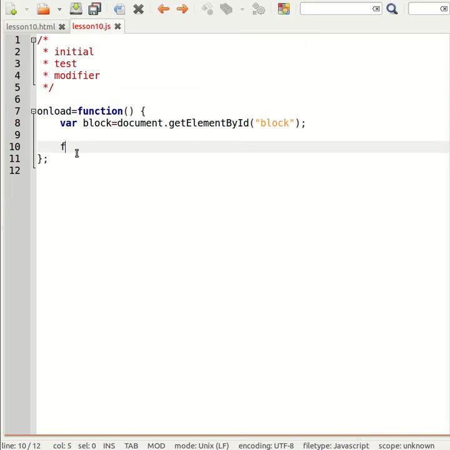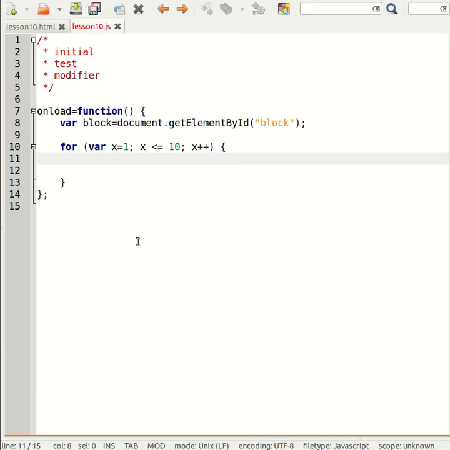So let's start with a basic for loop. We declare the variable and initialize it to a value. We do our test and we do our modifier, which is changing the value of the variable. And then in our block I'm just going to output the value of x as well as a break so that we can go on to the next line.